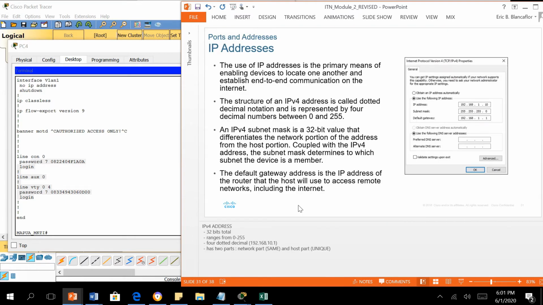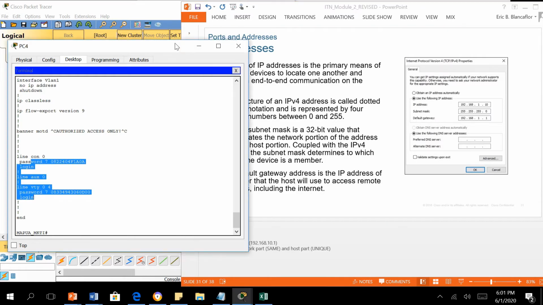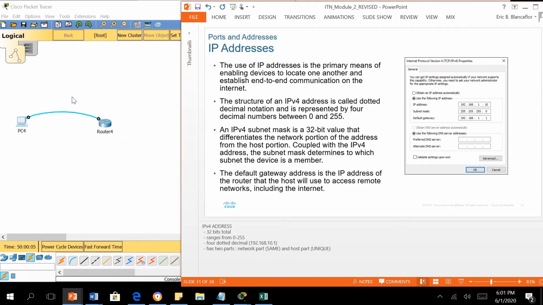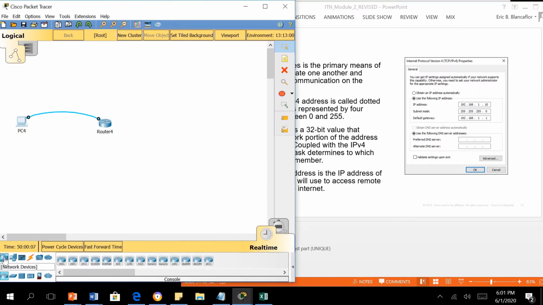Next in my agenda are IP addresses. Let us have a simple network. So I will add a switch. I will use a switch here. And then I'll have another PC, this one. So I'd like to connect PC4 to PC5. So I will use a cable.